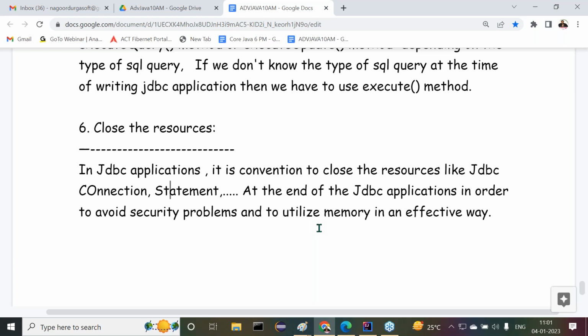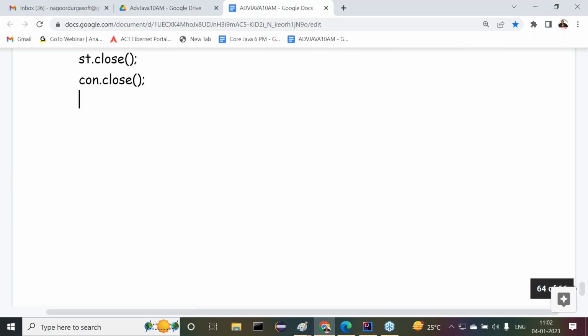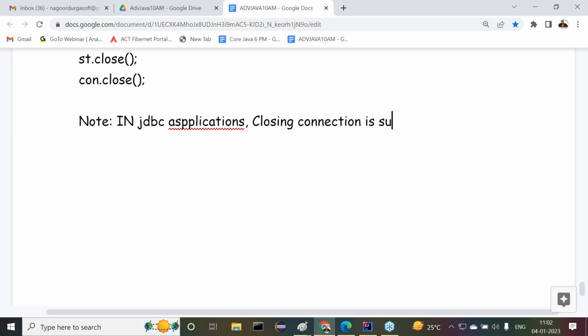Just as when we open the resources, we have to close them. That is the minimum responsibility for us. Observe carefully: here we have to go for rs.close. What is this rs, sir? Result set. The next one is st.close. What is this st? Statement. Then con.close. What is this con actually? Connection. But understand one small note here. What is the note I am telling you? Observe carefully. In JDBC applications, closing the connection is sufficient.